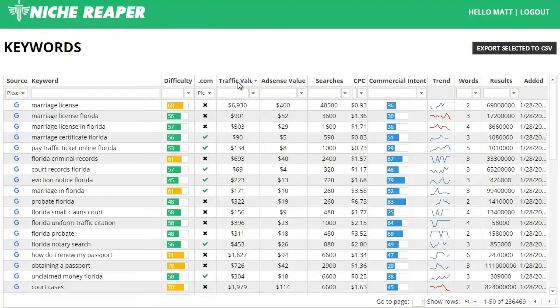Next we have the traffic value. Now this is based on the number of monthly searches for that keyword multiplied by the cost per click value and then by the click-through rate you'd likely get in the SERPs, roughly 18%, giving you the best estimate for the real world value of the traffic for that keyword. The AdSense value is a similar calculation, also taking into account the click-through rate on AdSense style ads and the commission payout percentage that Google pays.